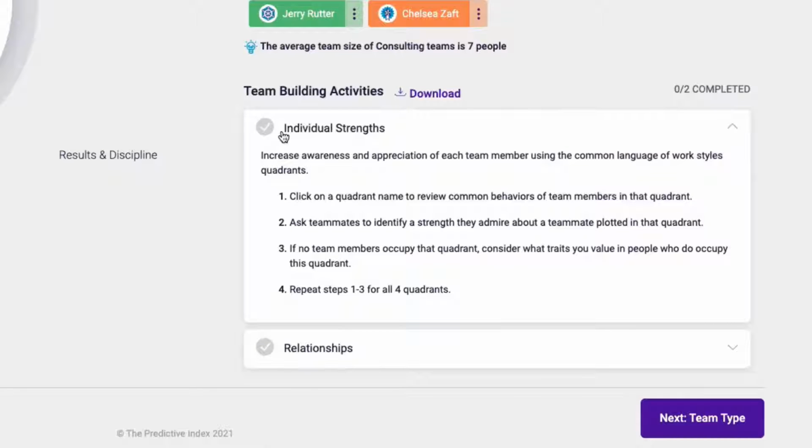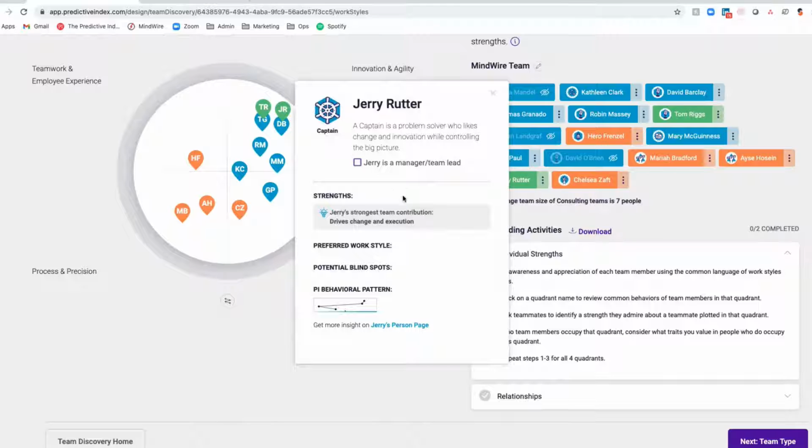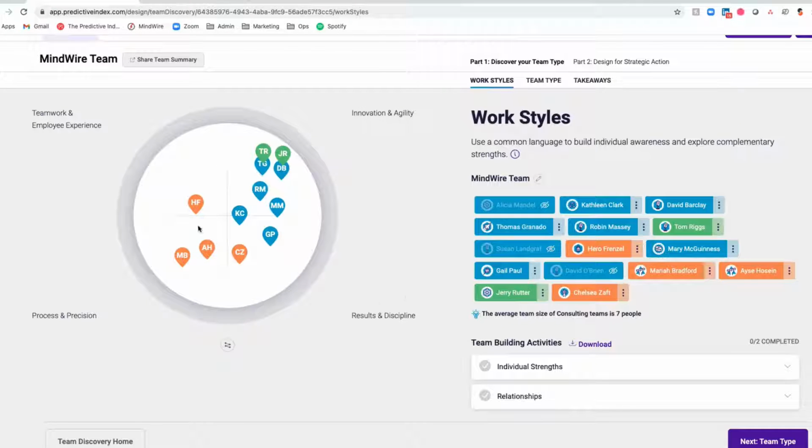So the first step is to look at individual strengths. Again, you can click on a person and review the strengths and preferred work style that PI generates. But we also want the team to talk about the strengths that they recognize, so real world examples of the strengths that the team brings. And be sure to call out the balancers of the team, someone who might not be where the majority of the team is, and talk about their unique strengths.